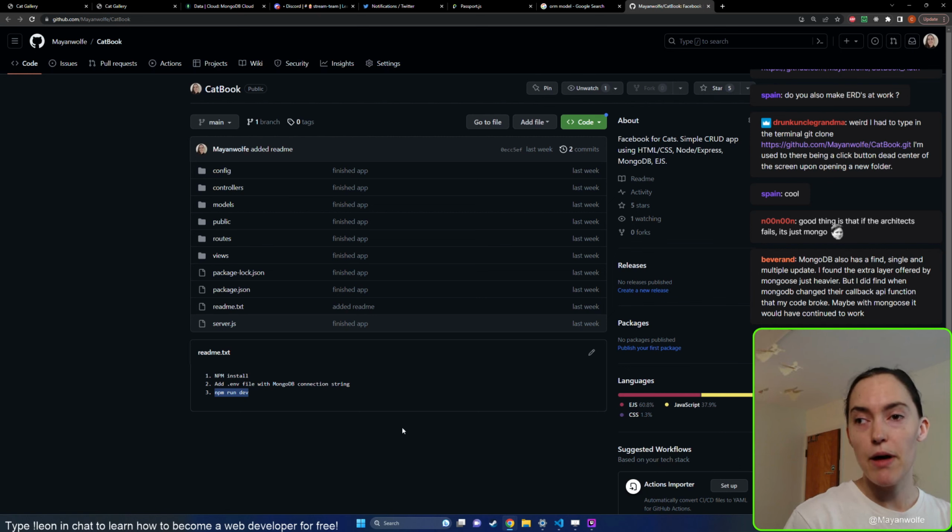Bevran says, yeah, MongoDB does. You're correct. MongoDB has all that functionality at the basic level without using Mongoose. It's just much more intuitive to use Mongoose. Now, if you're interacting with MongoDB at scale and doing a bajillion calls, then you might encounter speed issues by having that extra middle layer of obfuscation with Mongoose. And it says when MongoDB changed their callback API function, my code broke. Yeah, that's the thing. MongoDB changes the way these basic things work sometimes, and then you're like, well, I'm screwed. Everything's broken. Yep.